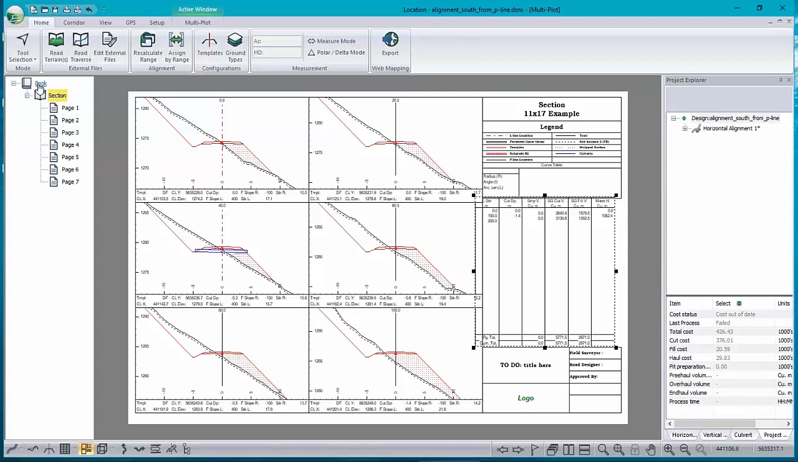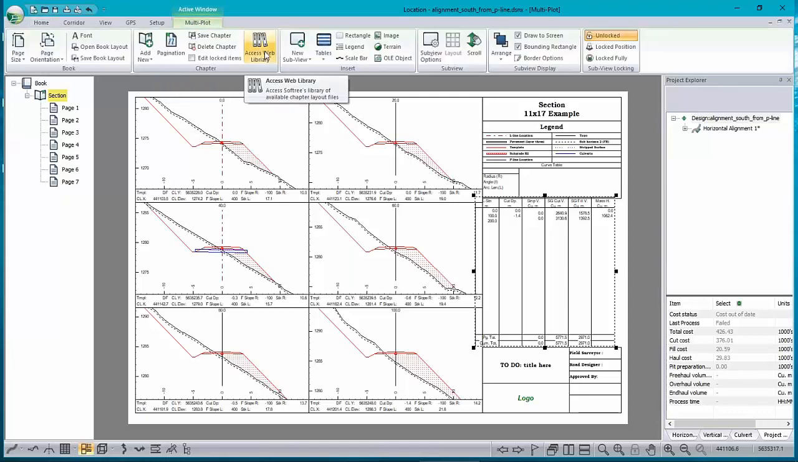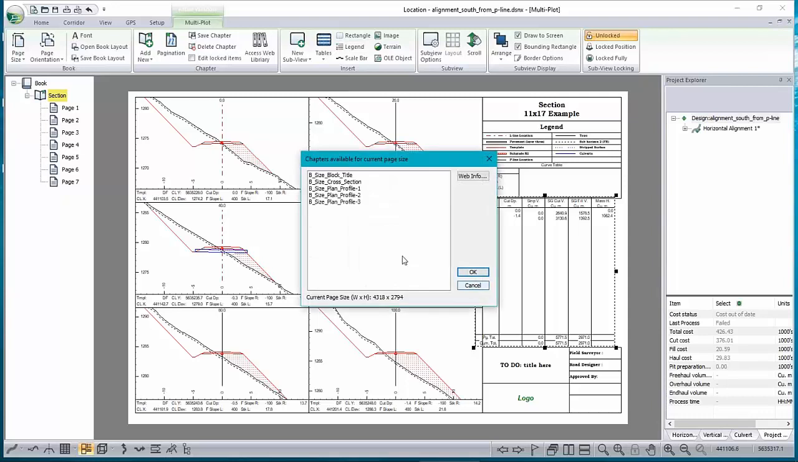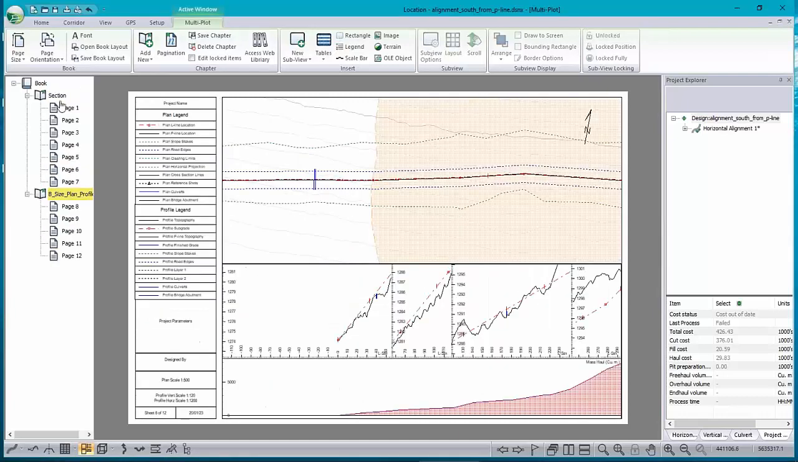But if I have any kind of multiplot with a plan in it, and Multiplot, here's the web library that's new to this version of the software. I'm currently looking at a B-size page, so it's prompting me with all the B-size automatic chapters that I can pick from. So let's pick this one, and there it is. So there's the plan over profile. You need a plan if you're going to export to an Avenza map.